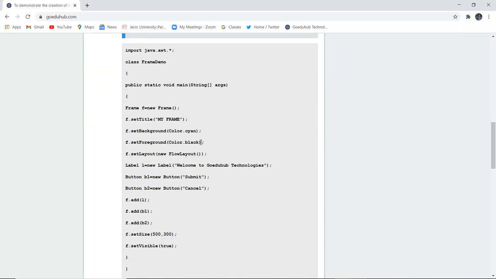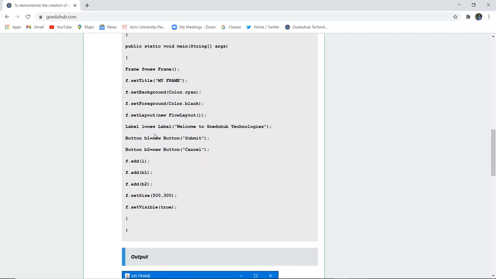Firstly we have imported all the AWT components from the package AWT. We have made a class FrameDemo. And Frame f = new Frame, we have set a new frame also, and with the help of setTitle, we have set the title of the frame as My Frame. For setBackground, we have used Color dot and the color of that particular background, and for the foreground we have set the color as black. Next we have set a layout. Now a new layout is set, so setLayout, new FlowLayout.